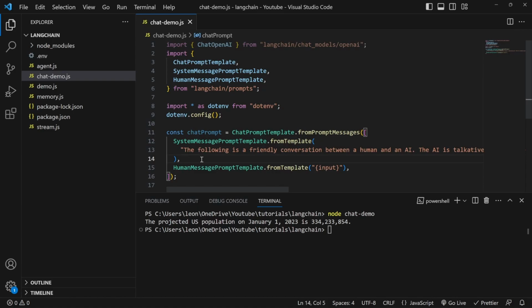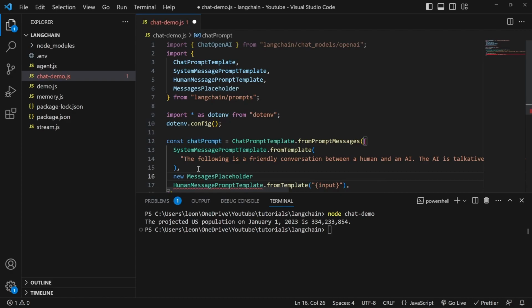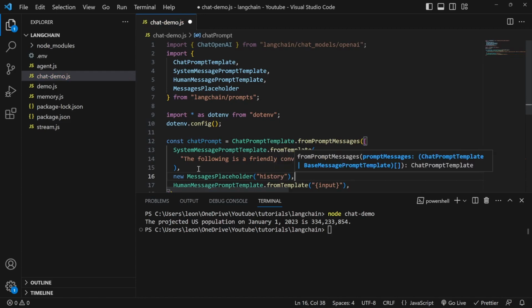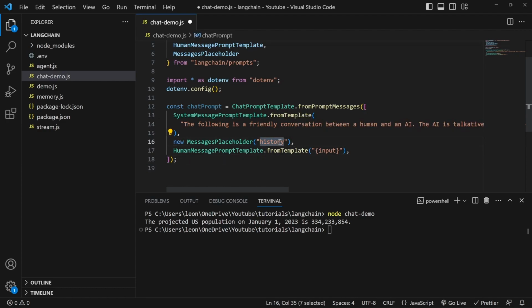So in order to use that placeholder, we need to import message placeholder from the prompts package. And now, in between system message and human message, we can pass in a new instance of the message placeholder class. And in this class, we need to specify a unique value, which we'll call history. And we'll get back to this in a second. Basically, how this works is we will instruct LangChain to make use of memory. And we need to tell LangChain where to find this history by providing a key value. This could be anything, by the way. It's simply a reference to the position in memory where LangChain can find these values. So let's continue with the setup.